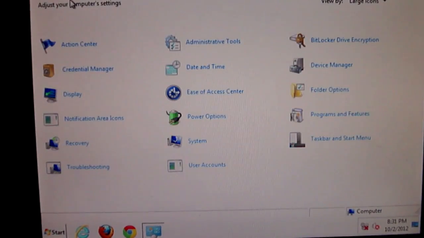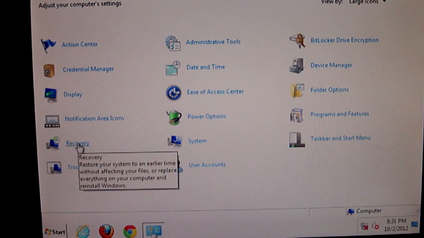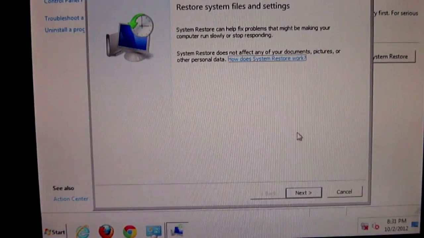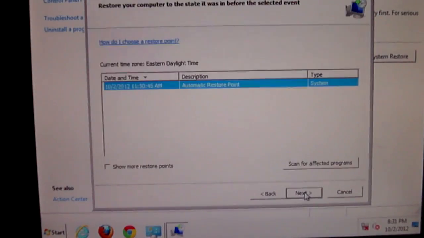Okay, control panel home. Find control panel home, and then go over here to recovery. Click on recovery. Open system restore. It's going to open System Restore, and then you'll hit Next.